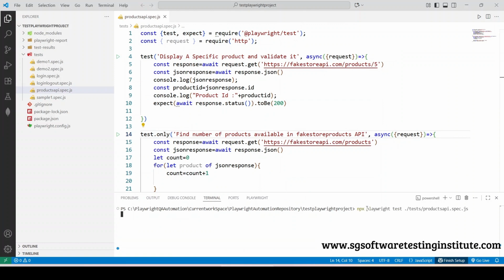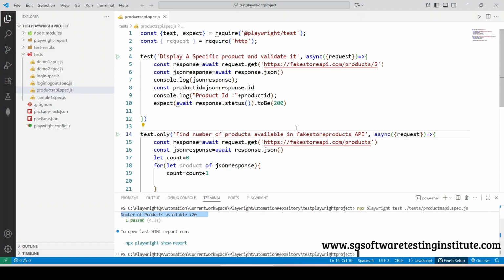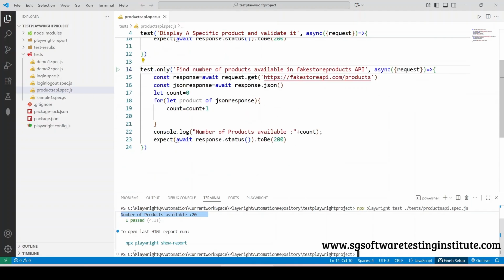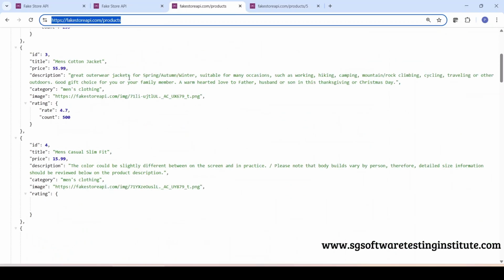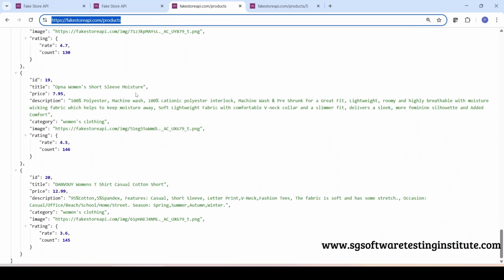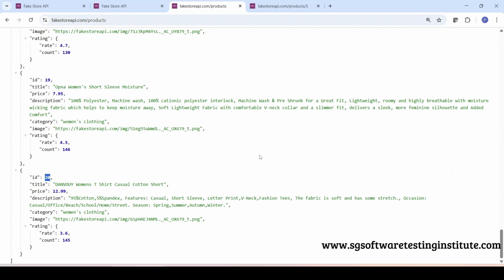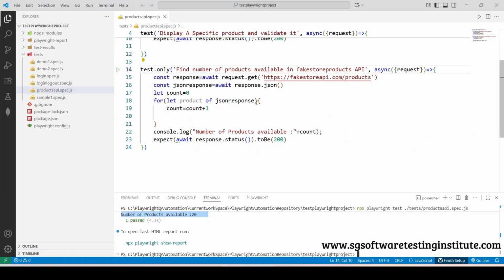It should provide the respective count. So what is the count? Number of products available are 20. Yes, the test passed and it's telling the number of products available are 20. So we can cross check our file. Whether the number of products is 20, yes, it is 20 only. So our test has provided the appropriate result.